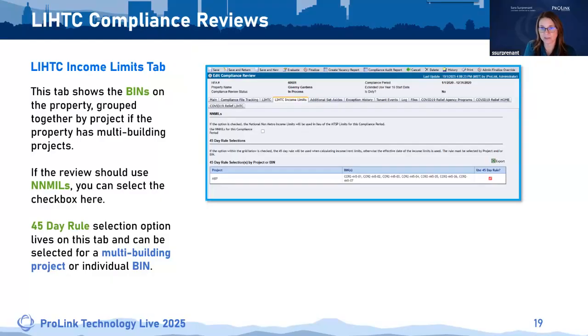And I think most of us know 45-day rule means that if you're, let's say you have uploaded your income and rent limits for 2025 and the effective date is April 1st, 2025. If you select this box, it's going to use the 2024 limits for your tenant events with dates up to, I want to say, May 15th. So 45 days after the effective date of the 2025 limits, it will still be going back and using 2024 limits. So that's something, again, it defaults to checked when you create the compliance review.